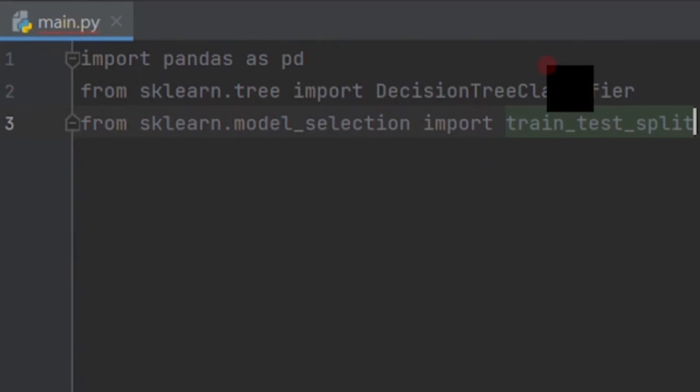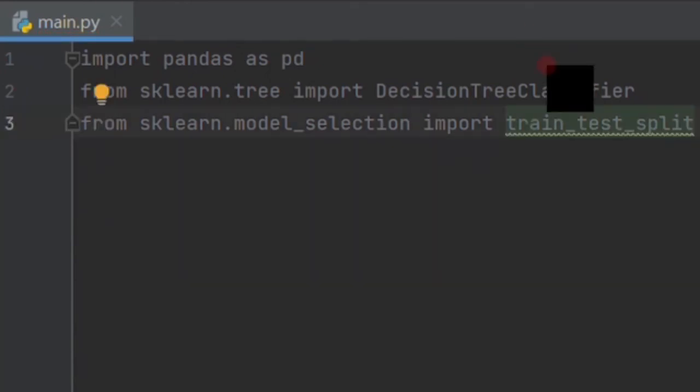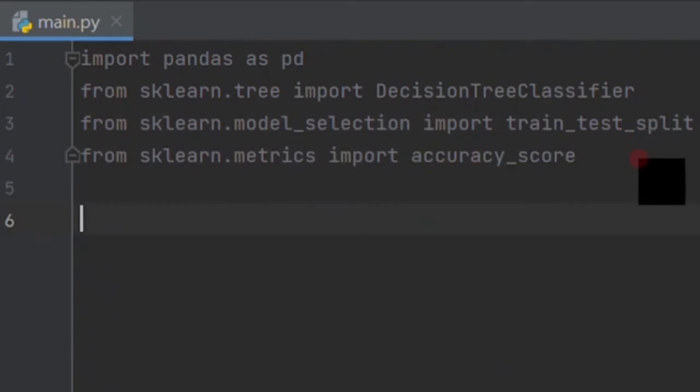Since we also want to calculate the accuracy of the predictions being made by this model, let's once again import a function from scikit-learn. Let's write from sklearn.metrics import accuracy_score. So we are accessing the scikit-learn library again, accessing the metrics module, and importing the accuracy_score function.